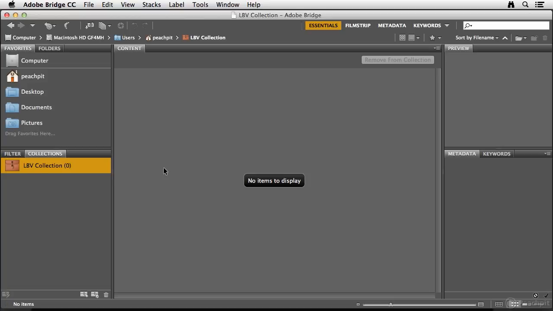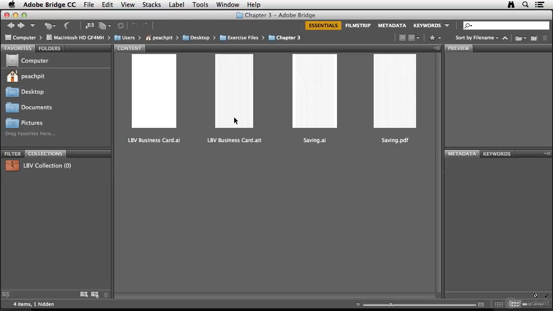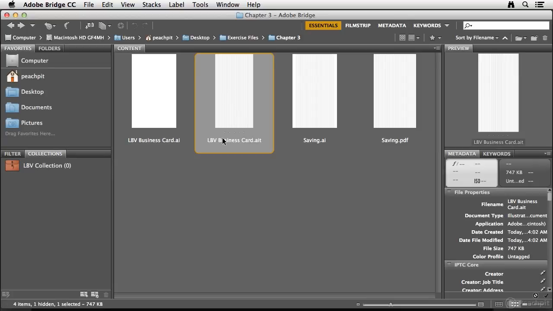Now, collections are really interesting because they're virtual collections. What I can do is collect files from multiple different locations, but see them in one area in this collection area. So what I'm going to do is hit the left arrow here to go back to the previous view. And I think I'm going to grab the LBV business card.ait file.